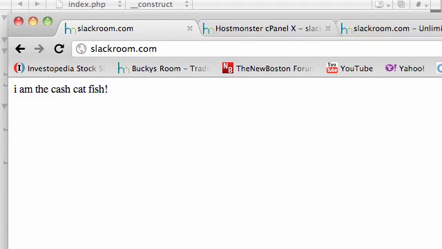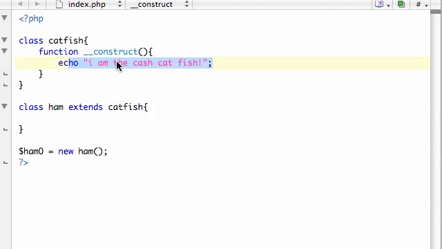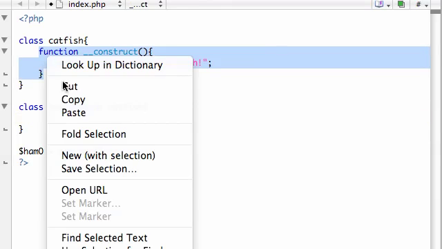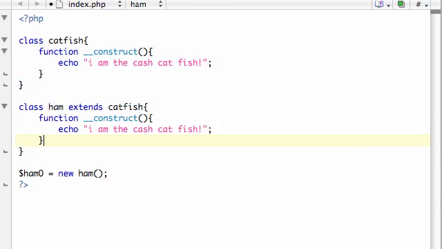Exciting stuff right there. So now let's go back to Text Wrangler and make a constructor of our own in this class. Let's copy that and paste the constructor right in there and have it say something different. So have it say ham. So now check this out.